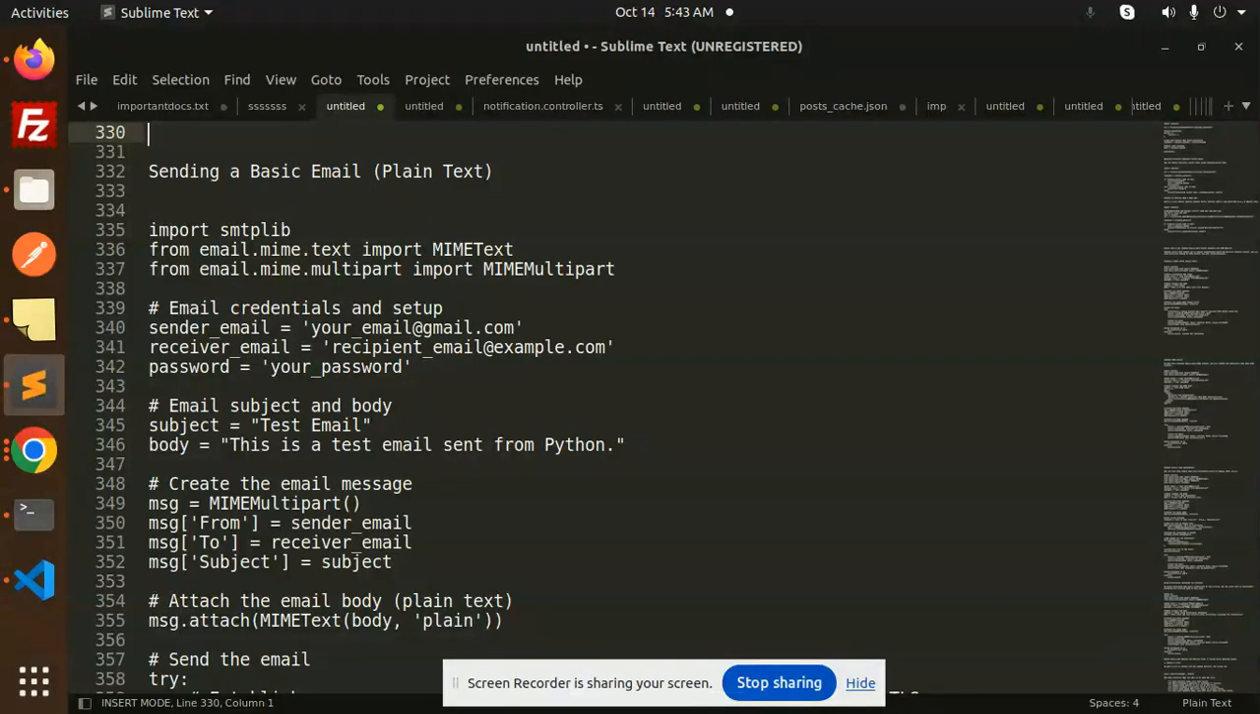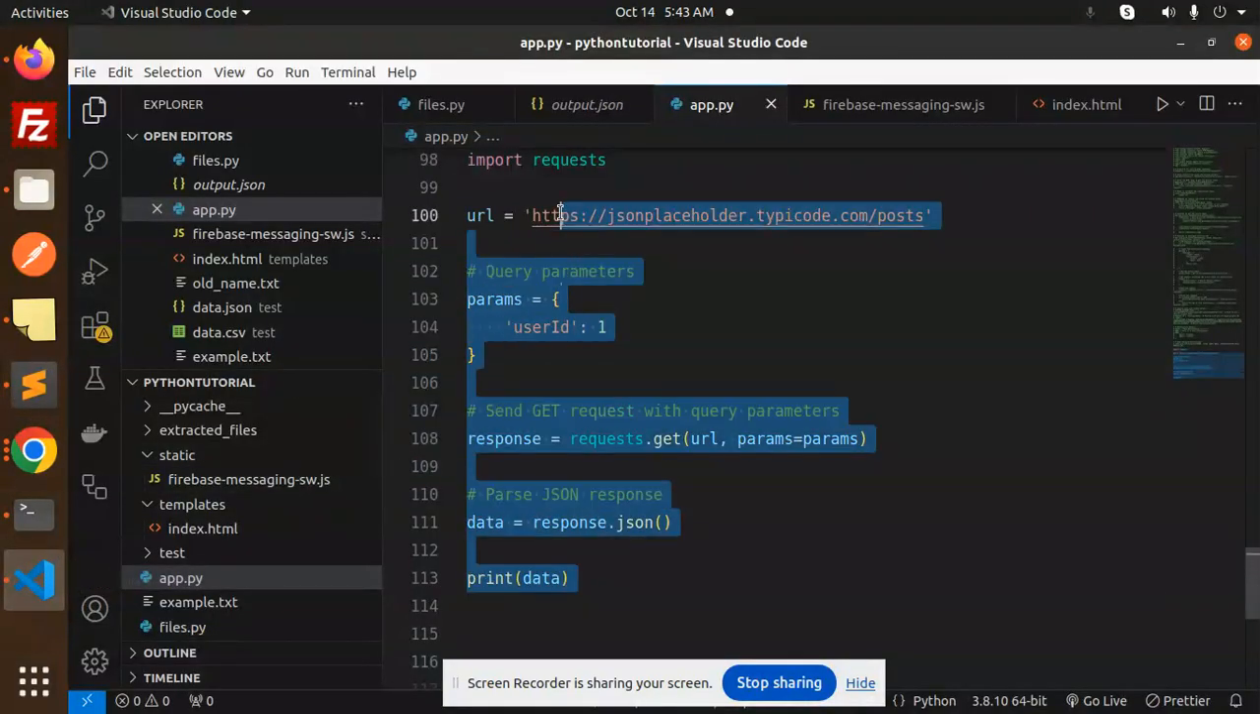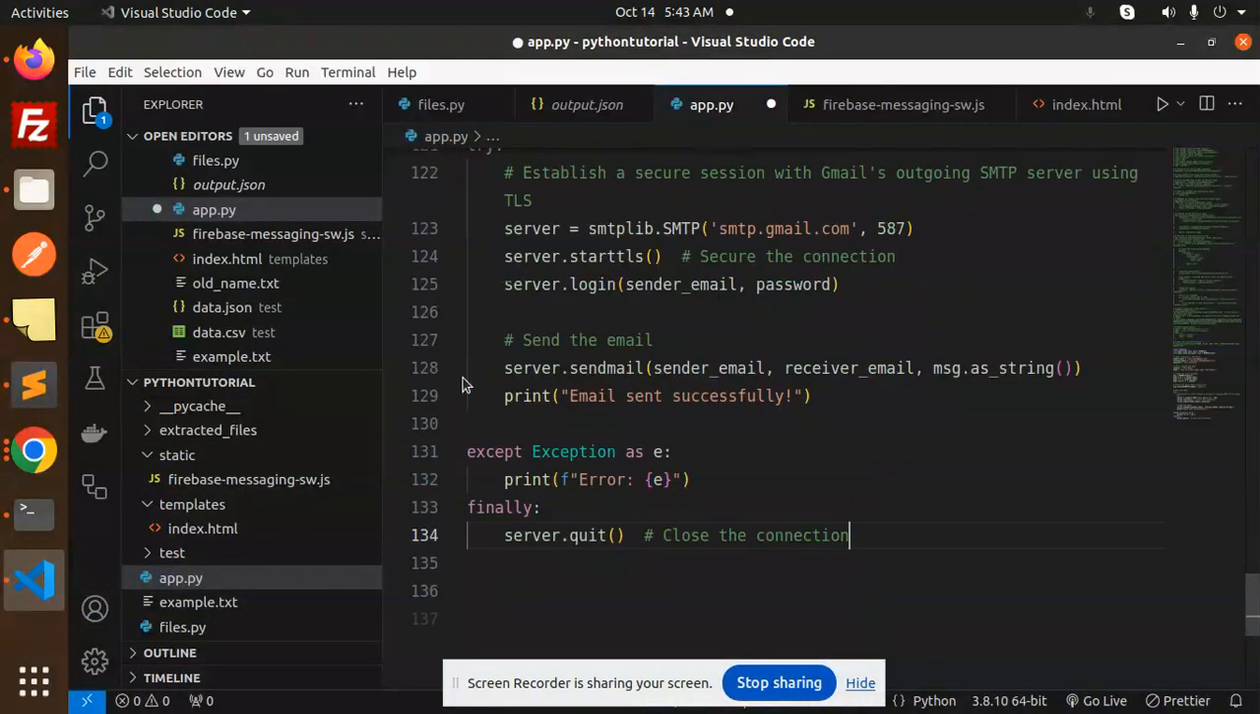Let's get started. So here we are using the library that is smtplib. Okay, so let's see how we can do that. Let's copy this and run, then I will explain each and everything. So here we go with our code base. Let's add it.